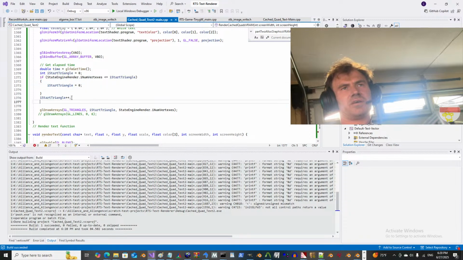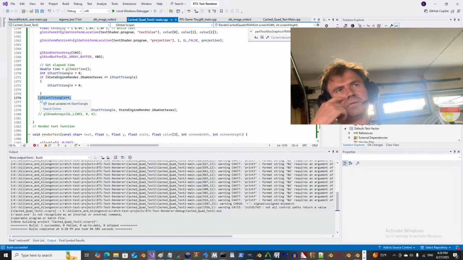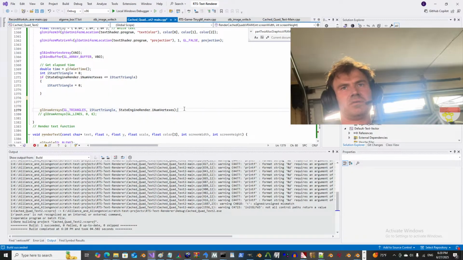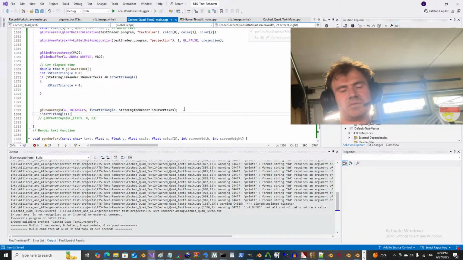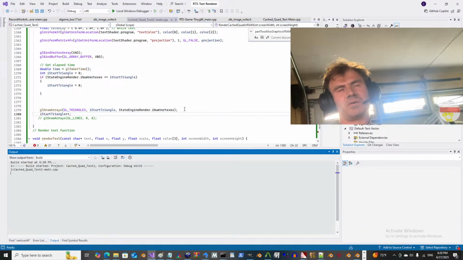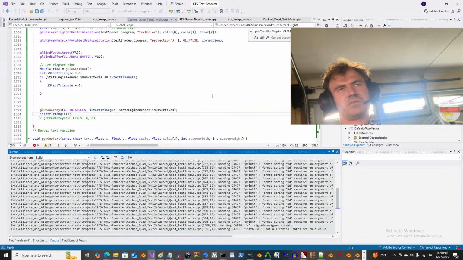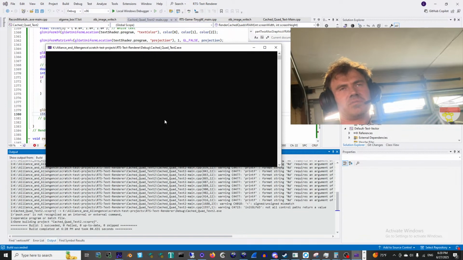Oh, I see what the error is. Start triangle is never 0, so you can't see it. I think it's doing it way too fast for my eyes to see. That's the problem.